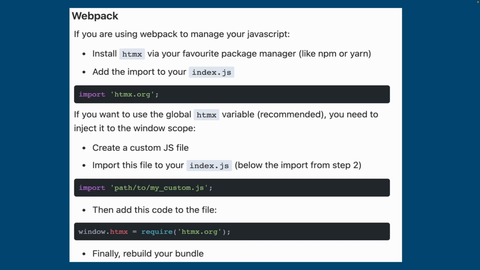Now, another option is using Webpack. If you are using Webpack to manage your JavaScript, install HTMX via your favorite package manager like npm or yarn and then import it to your index.js file. And also you can create a custom file and import this particular file to your index.js file.